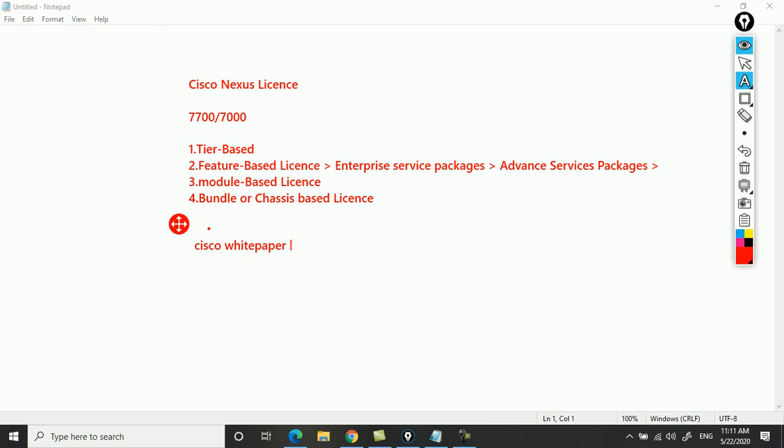So these are the 4 major types of license available for the Nexus. Once you go for it, make sure you check, or you can also check with the Cisco support team. They will be available, you can chat or talk with them, or talk to the vendor, or speak to the partner, clarify everything, and then finally deploy the license. All right guys, I hope it is helpful.